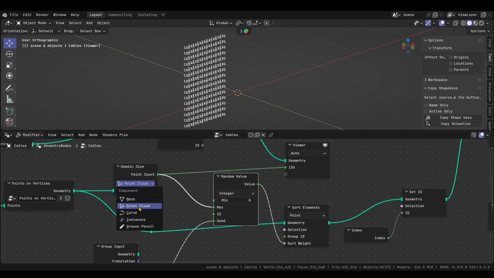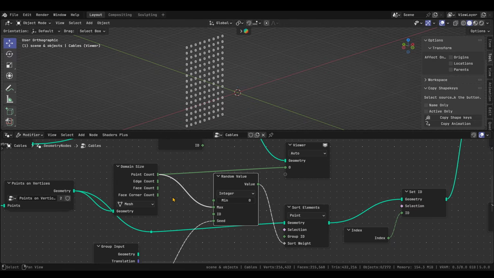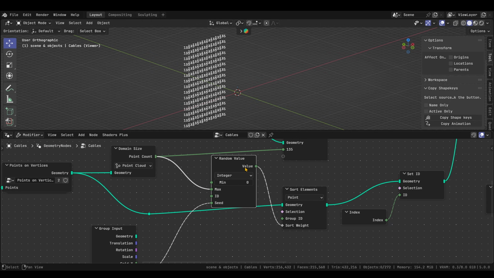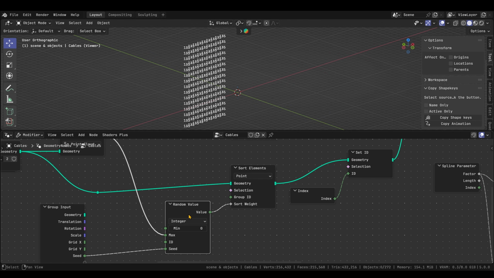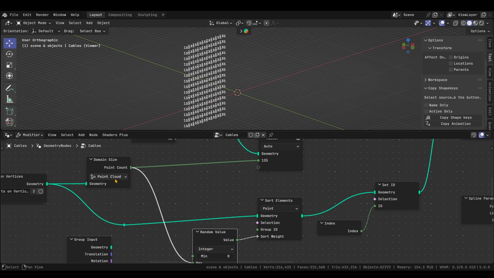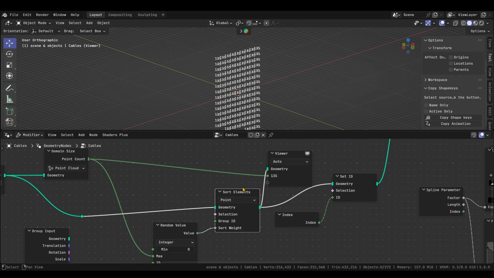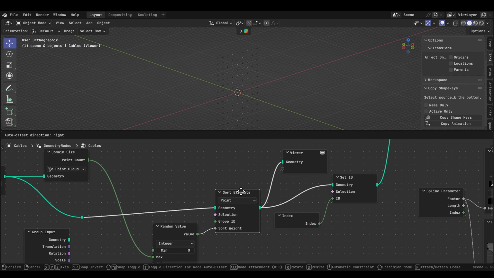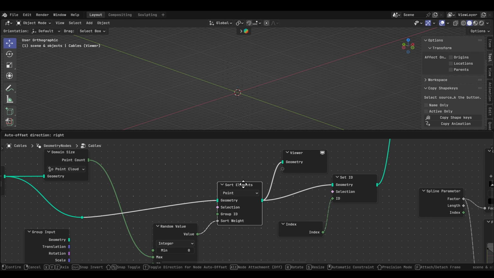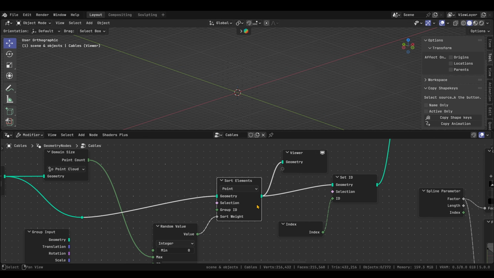You need to set the domain to be point cloud, otherwise it's not going to work if we set it to mesh. So set it to point cloud, and then we will use a random value node, whose maximum possible number will be the domain size, which is the maximum ID we have on this plate. And then we will plug it into the sort weights. And the sort elements node here is going to resort the indices. So this one does not act on IDs, it acts on indices. It will give each point a random index.